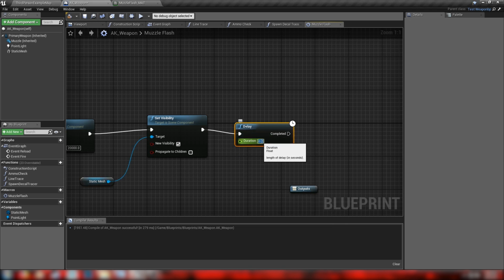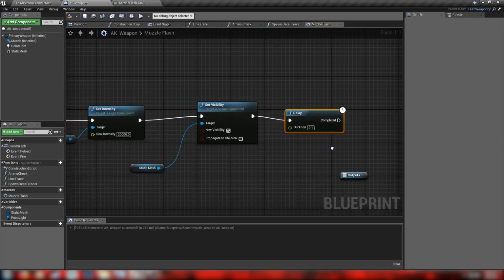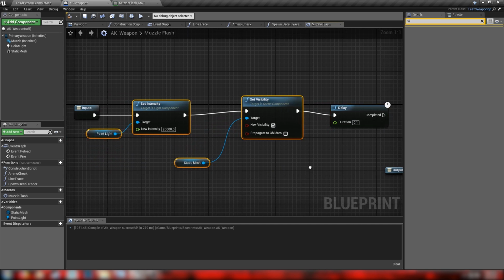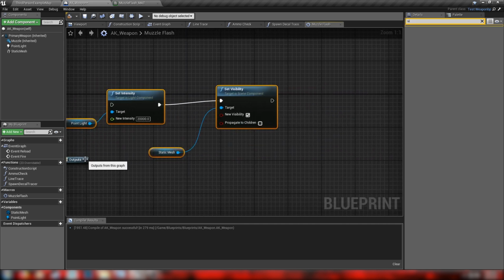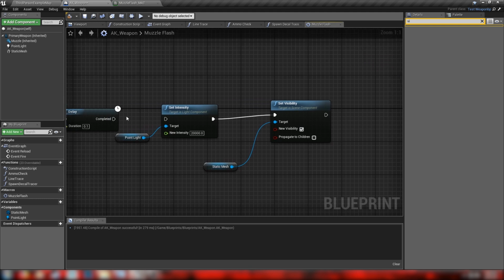We'll delay for 0.1, and then do the opposite. So we'll grab these four guys, duplicate those. We'll keep a close eye on our little output node here. Hook this up, set our intensity back down to 0, and our visibility of our static mesh to invisible.